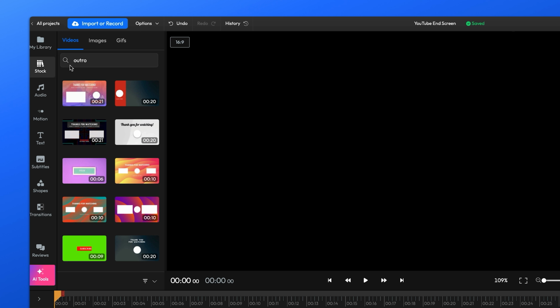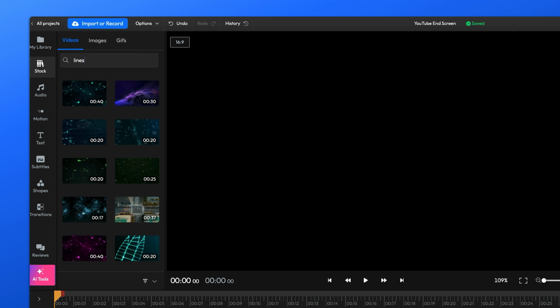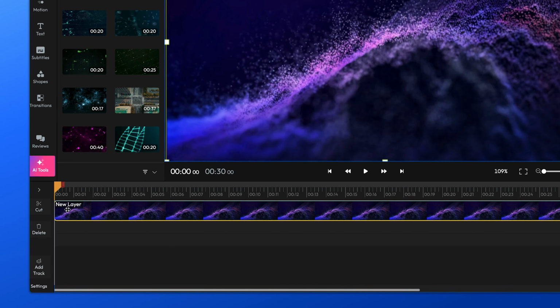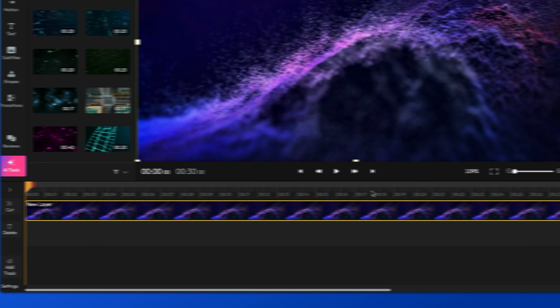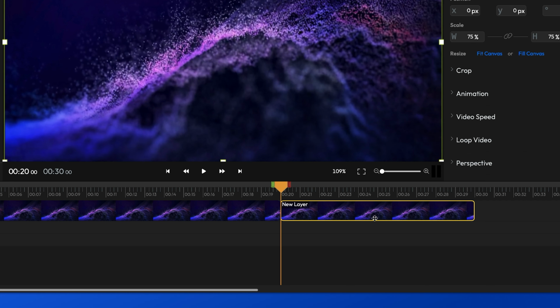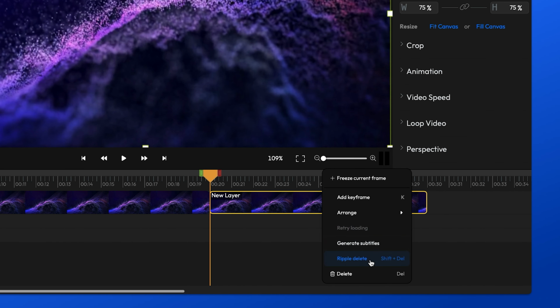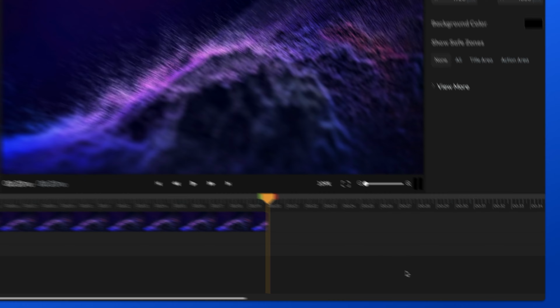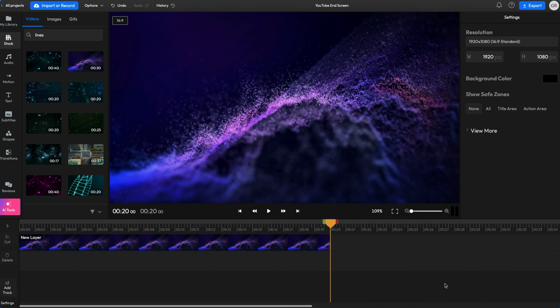To keep things simple for this tutorial, I'll use a stock video to create an interesting outro. Let's go back to the stock library and search for something like lines. After adding the video, we'll drag it down to the timeline to trim its duration. To do this, go to the 20 seconds mark, press S to cut the video, then right-click and choose Ripple Delete to remove the extra footage. Now we're left with a 20 seconds clip.